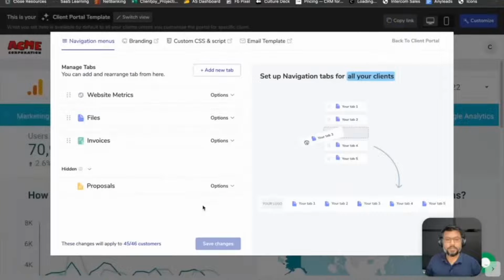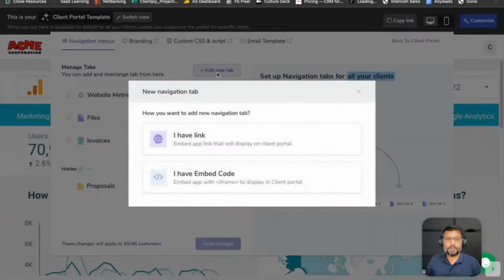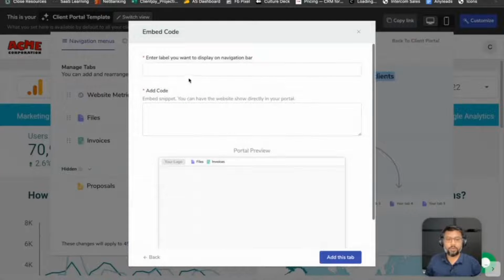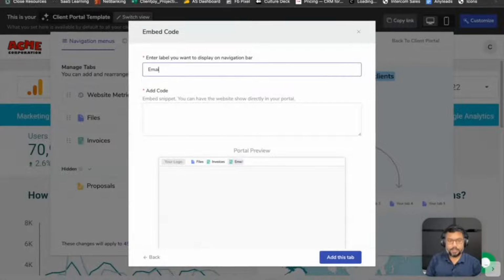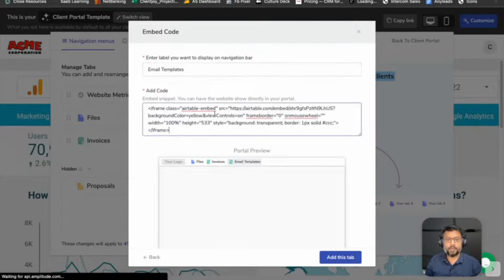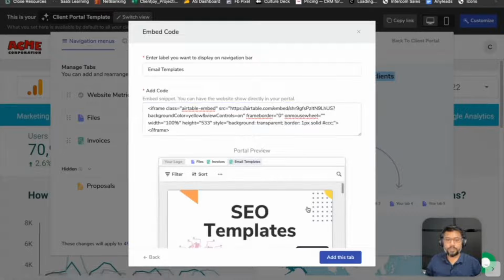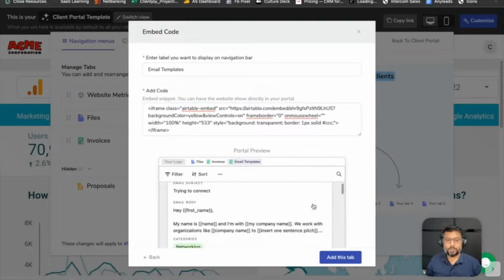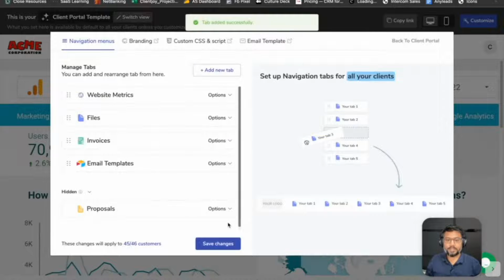Right, I just copy this and bring it over here and click on add new tab. I have an embed code. I'll say email templates and I'll add that over here. Again, I'll see a portal preview of it being generated in just a moment. So this is mobile responsive, so it's showing me portal preview. I'll click on add this tab.